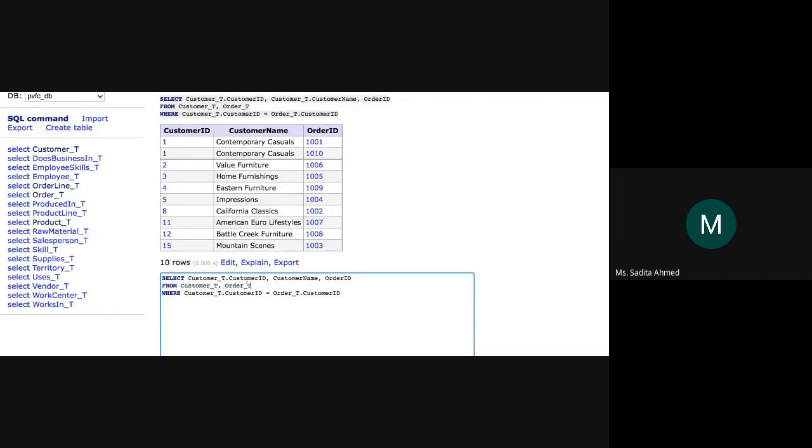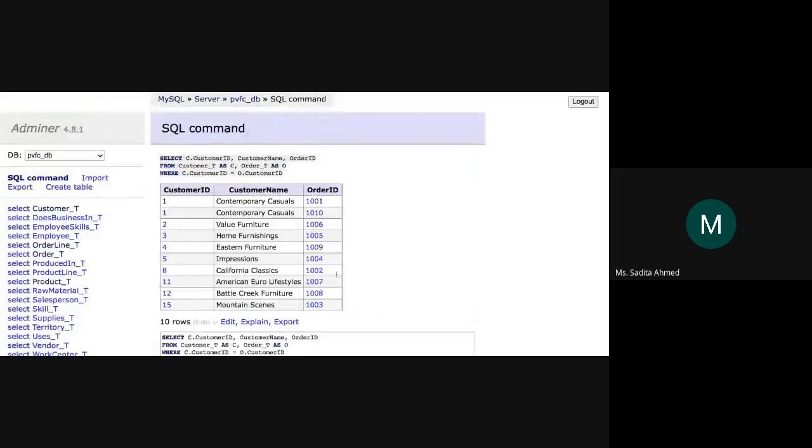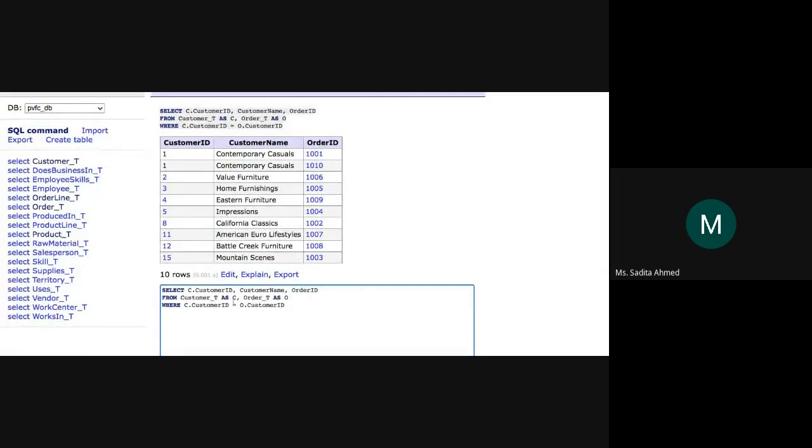Now then, every single time writing customer_T.customer ID, customer_T.customer ID, order_T.order ID, that's a bother, right? So instead what we can do is use an alias here. Customer_T as C, order_T as O. So what happens then? Here, instead of writing this whole thing, we can just use the short forms, okay? Like that. And that should work. There you go. That's why the alias.